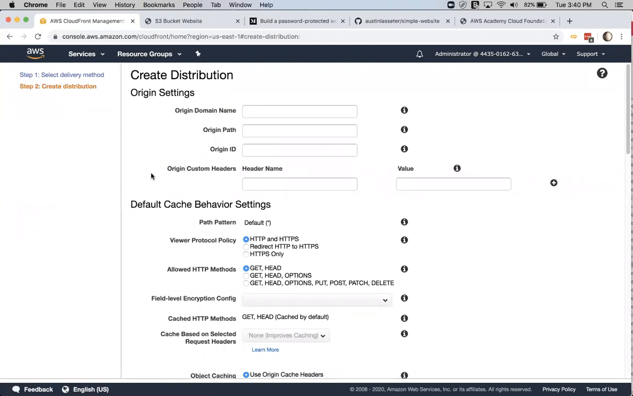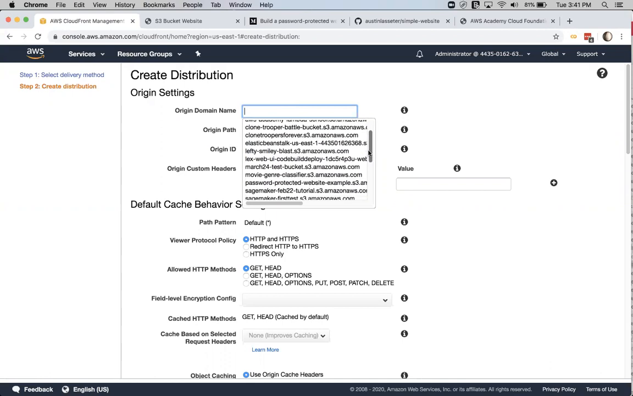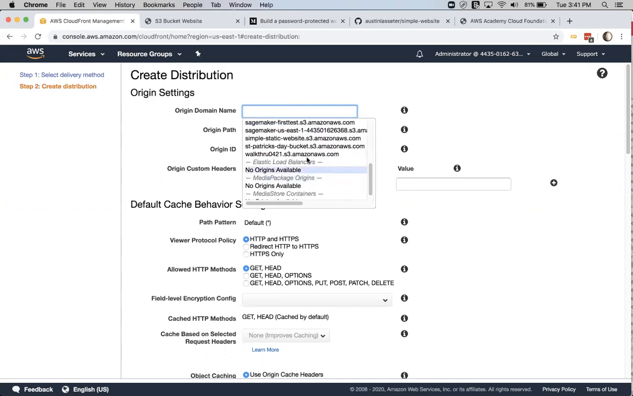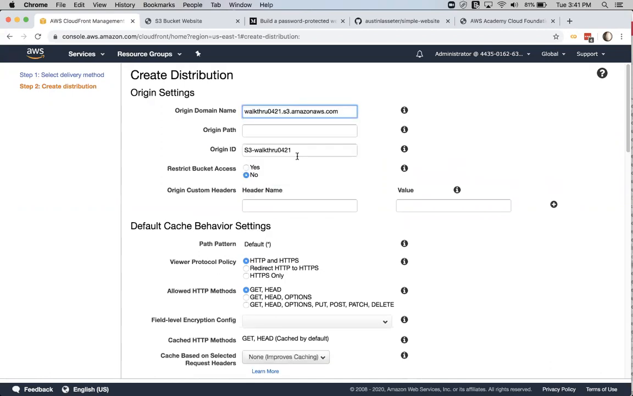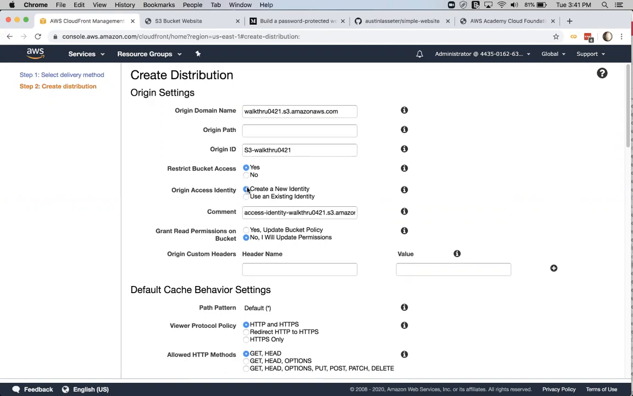There are a bunch of optional settings. Most of these will leave the same, but there are a few items that we do want to update. So under origin settings, and origin domain name, we click on this and we get a drop down of all of our different S3 buckets. There's a lot to choose from. Ours is here, walk through 421. Do we want to restrict bucket access? Yes, we do. Right, just another layer of security. And we're going to create a new identity for our origin access identity.